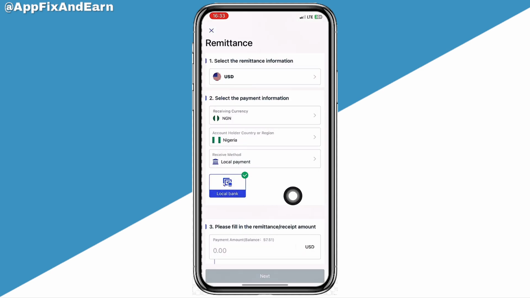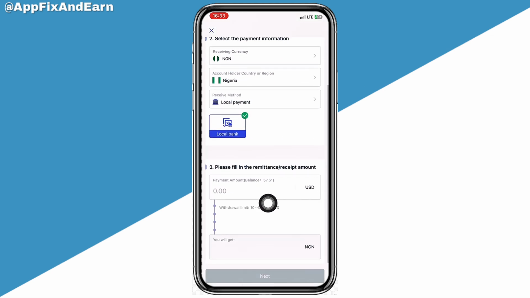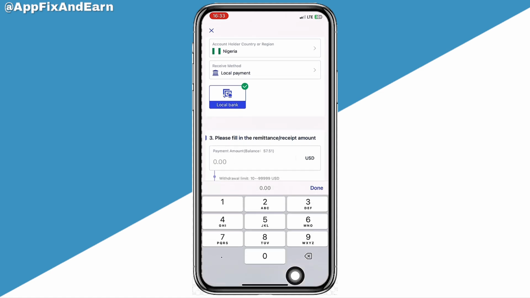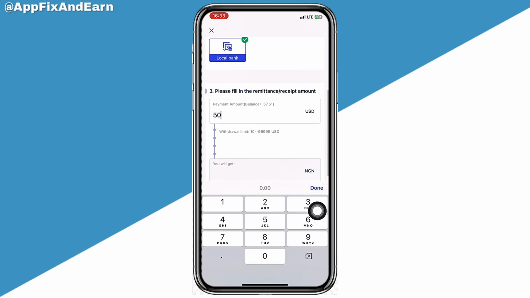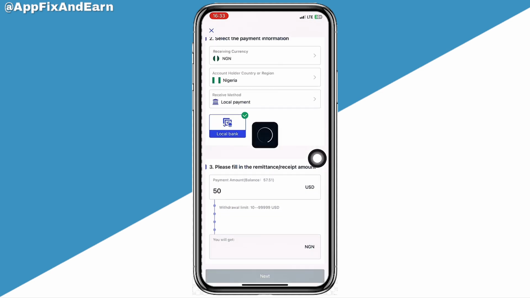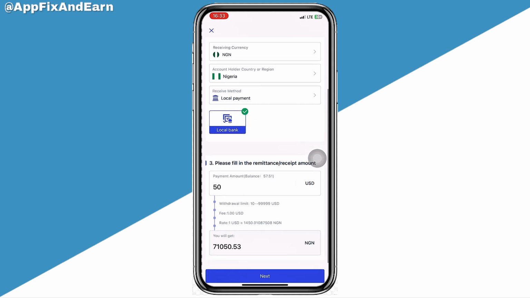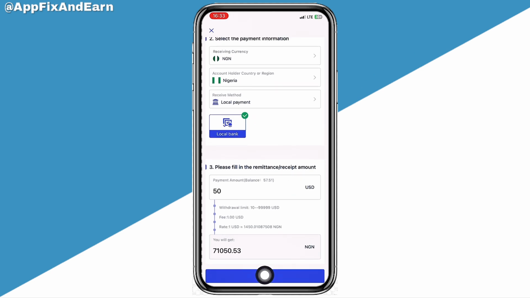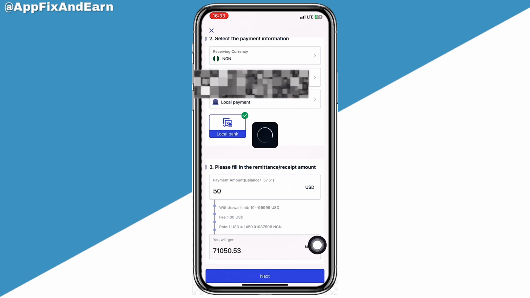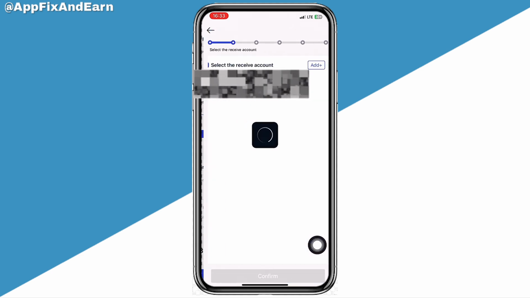Looking right here, you can see receive method. You need to select local payments since you are using your local bank account. Then come right here and input the value of the USD you want to withdraw. In my case, the fee they are going to charge me is $1, and the rate for the USD I want to withdraw is 1450 naira. In your case, it might be different depending on when you want to do yours.